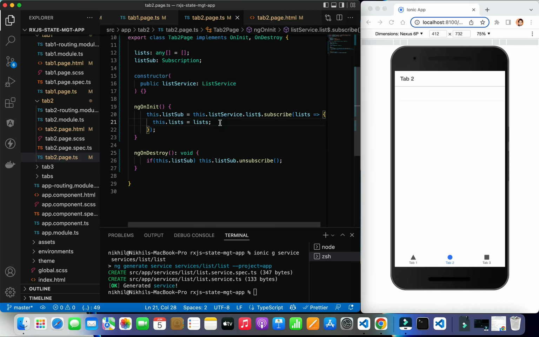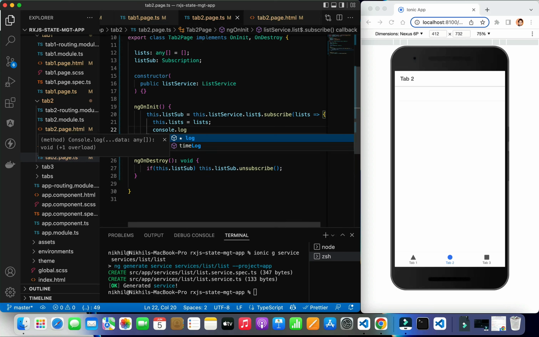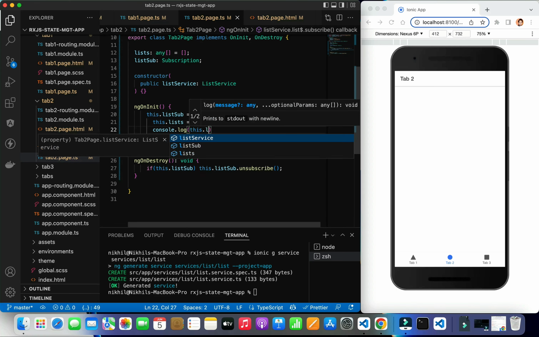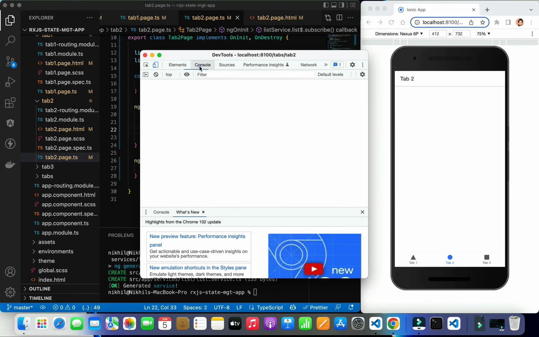Why is that so? Let's check the value out here of the list, what exactly we are getting in the list. This.list, that's what I'm going to have. All right, now let's check it out once again. Let's see what is the value of this particular list. I'm getting an empty array. The length is 0 because it is reloaded, right?